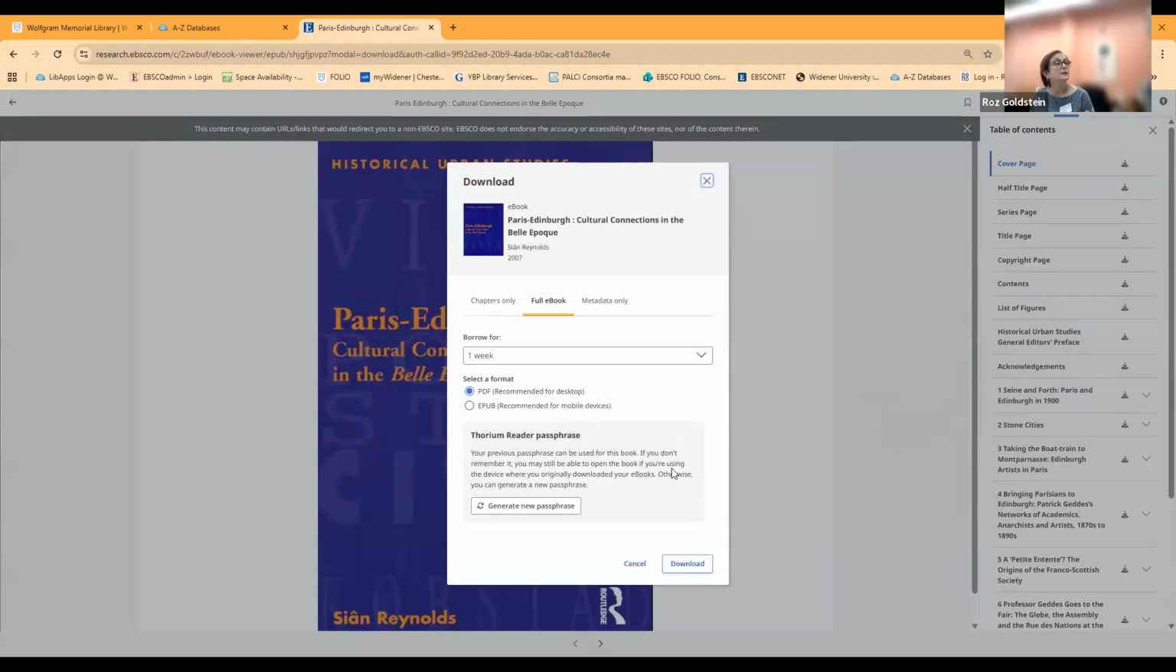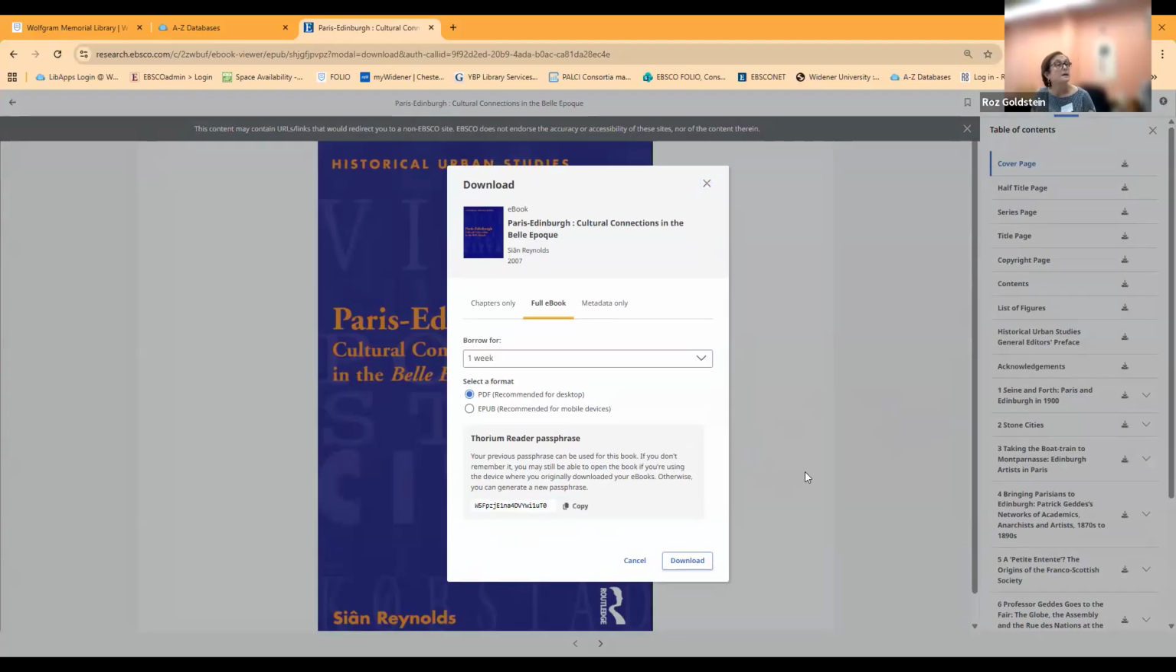The Thorium Reader is passphrase protected. You don't always need to generate a new passphrase, but what I found was might as well click on it. Can everyone see this? Okay. Generate the new passphrase and then copy it and then click download EPUB. Oh, EPUB, thank you.